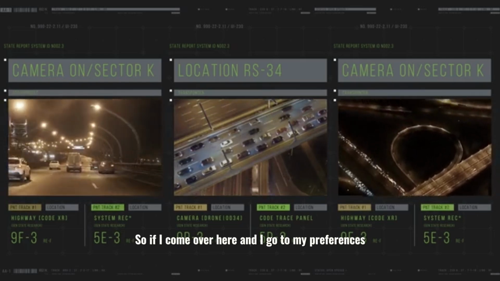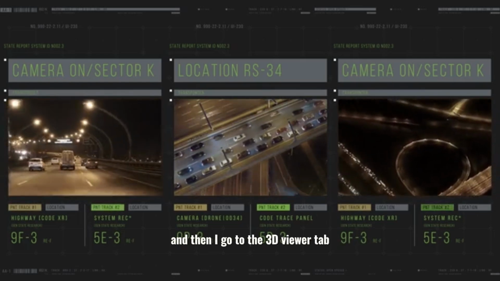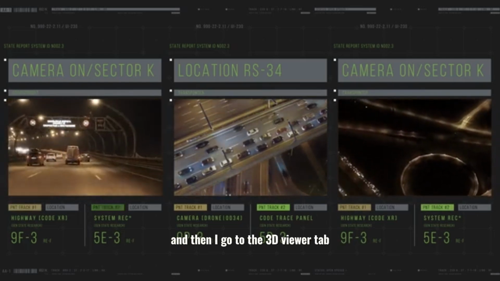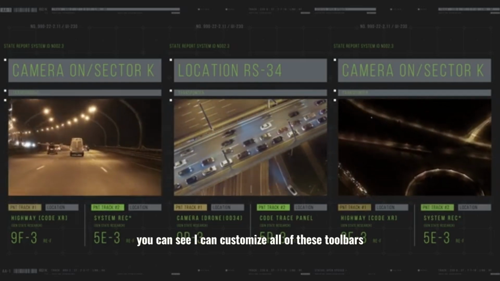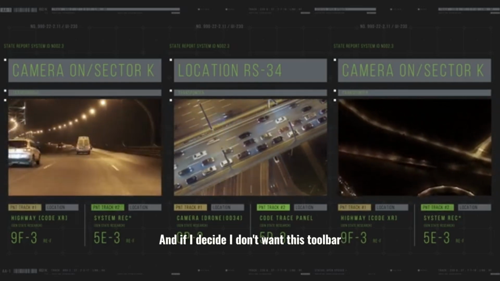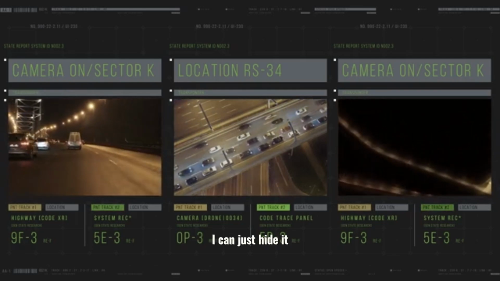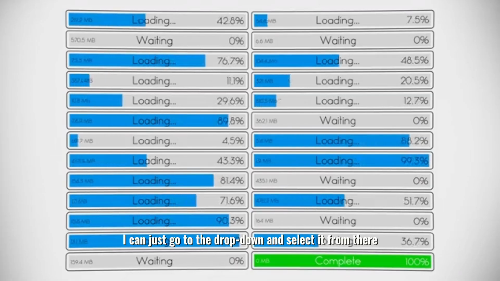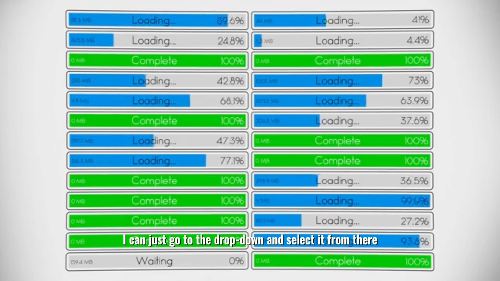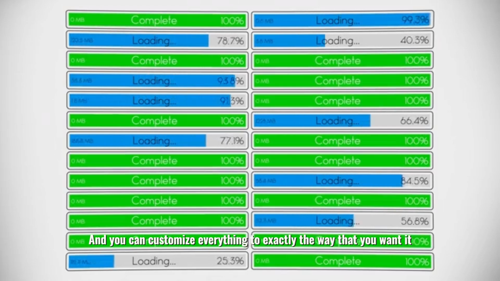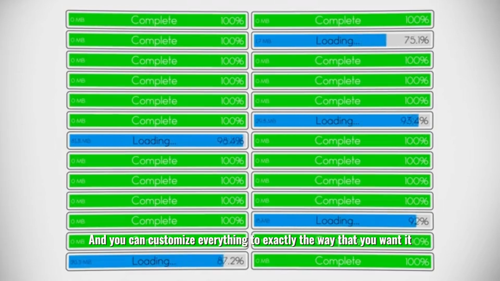So if I come over here and I go to my preferences, and then I go to the 3D Viewer tab, you can see I can customize all of these toolbars. And if I decide I don't want this toolbar, I can just hide it. And if I want it back, I can just go to the dropdown and select it from there. Hey, you can customize everything to exactly the way that you want it.